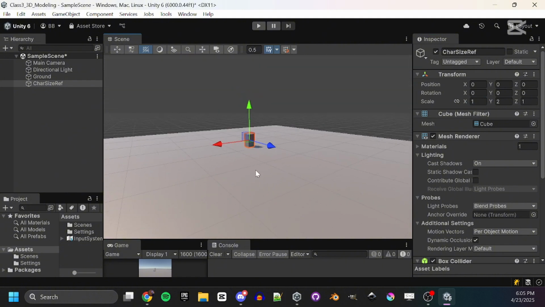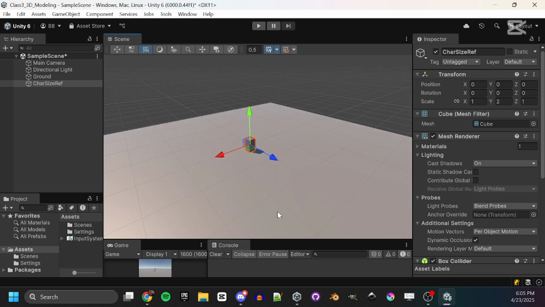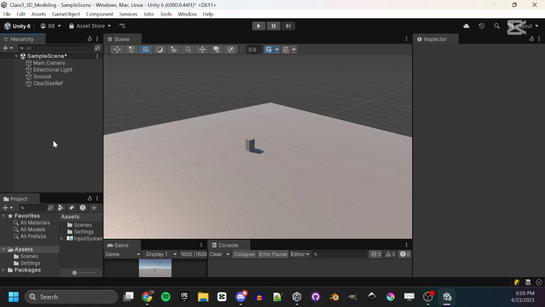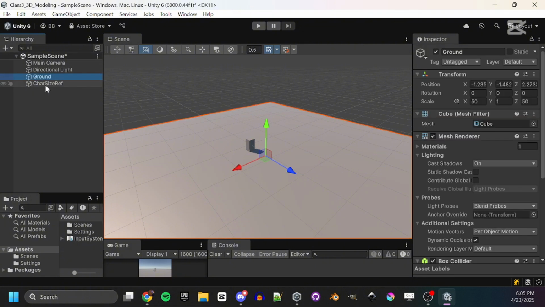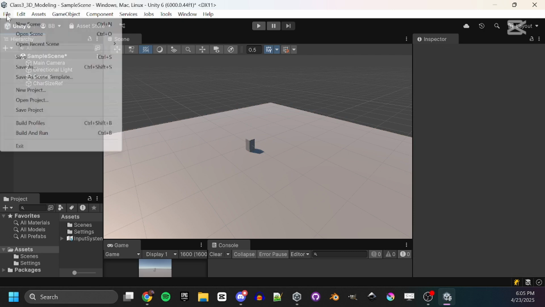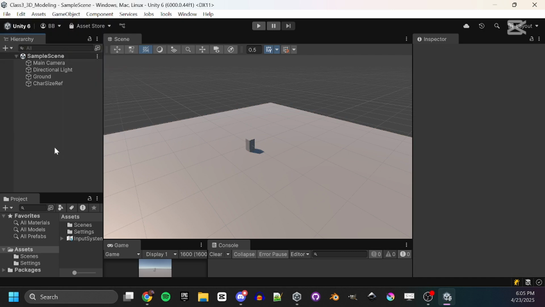And so now when we start making something, we have an idea of whether our scale is even remotely close to sensible. Otherwise we could make something, get in there, and realize it's either ginormous or ridiculously tiny, and then we'd have to do all kinds of additional work to fix it. So if you have a main camera, directional light, your ground, and your character size ref, go ahead and save your scene, and now we have a starting point.